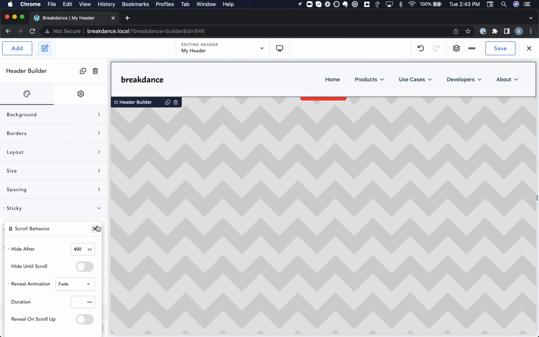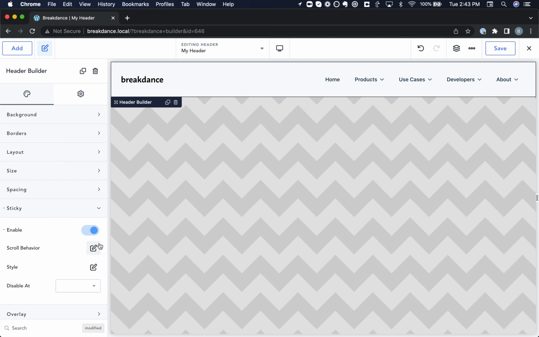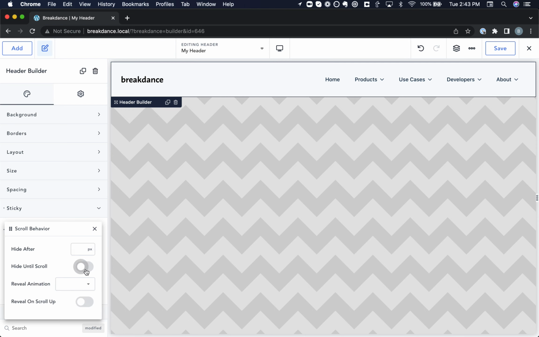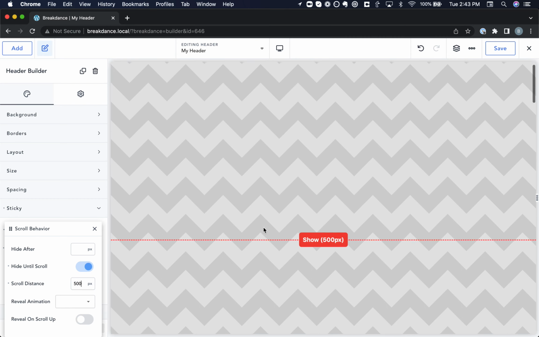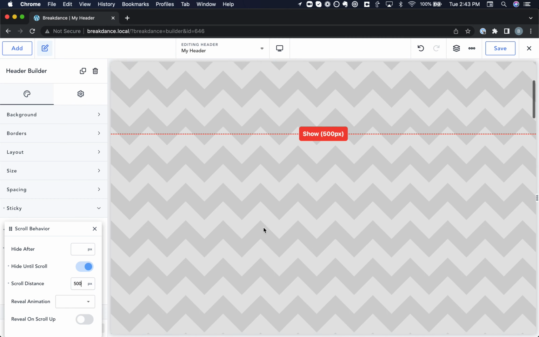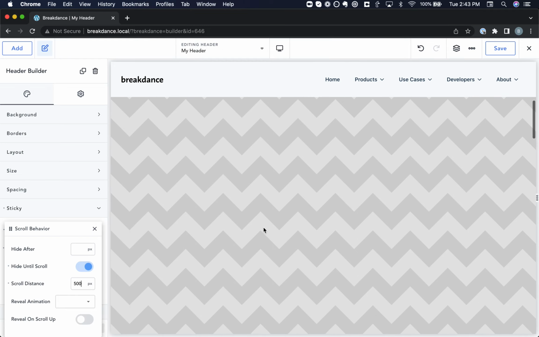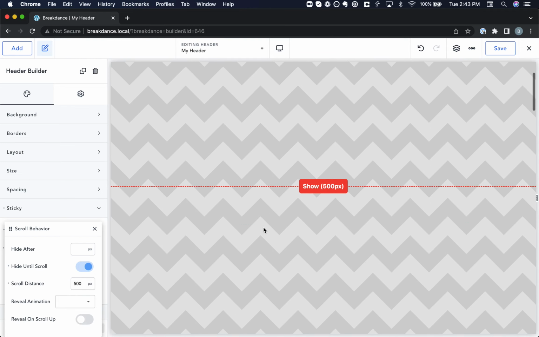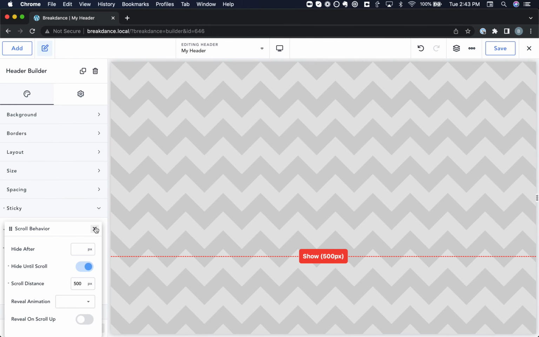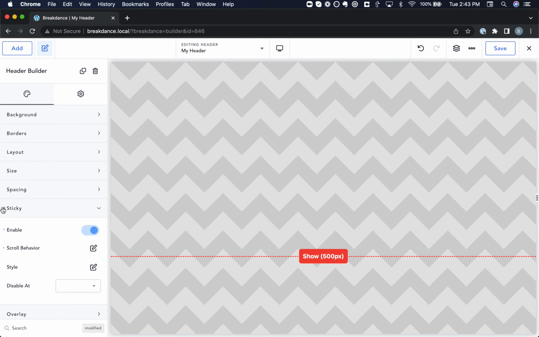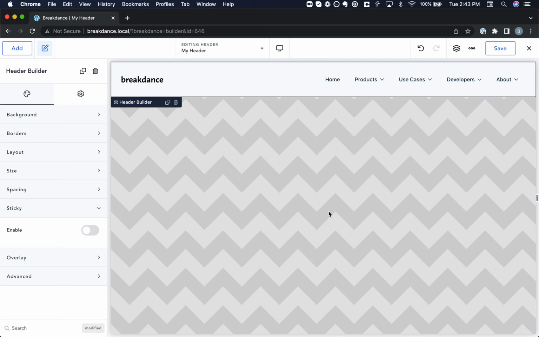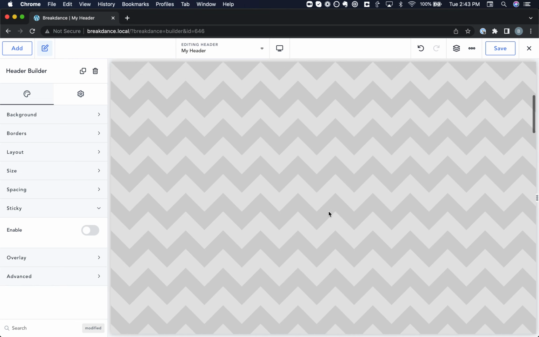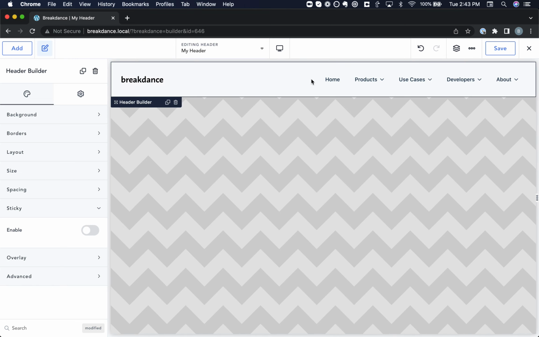You can also hide the header until scroll. So I cleared the scroll behavior, and now I will choose hide until scroll. And now when we scroll 500 pixels, it will appear. So at the top, it doesn't appear, and only when we scroll 500 pixels. This would typically be used to create a different header when the header is sticky. For example, let's clear out the sticky behavior and say I want this to be my main header, but once we scroll a ways down the page, I want a different header to appear.